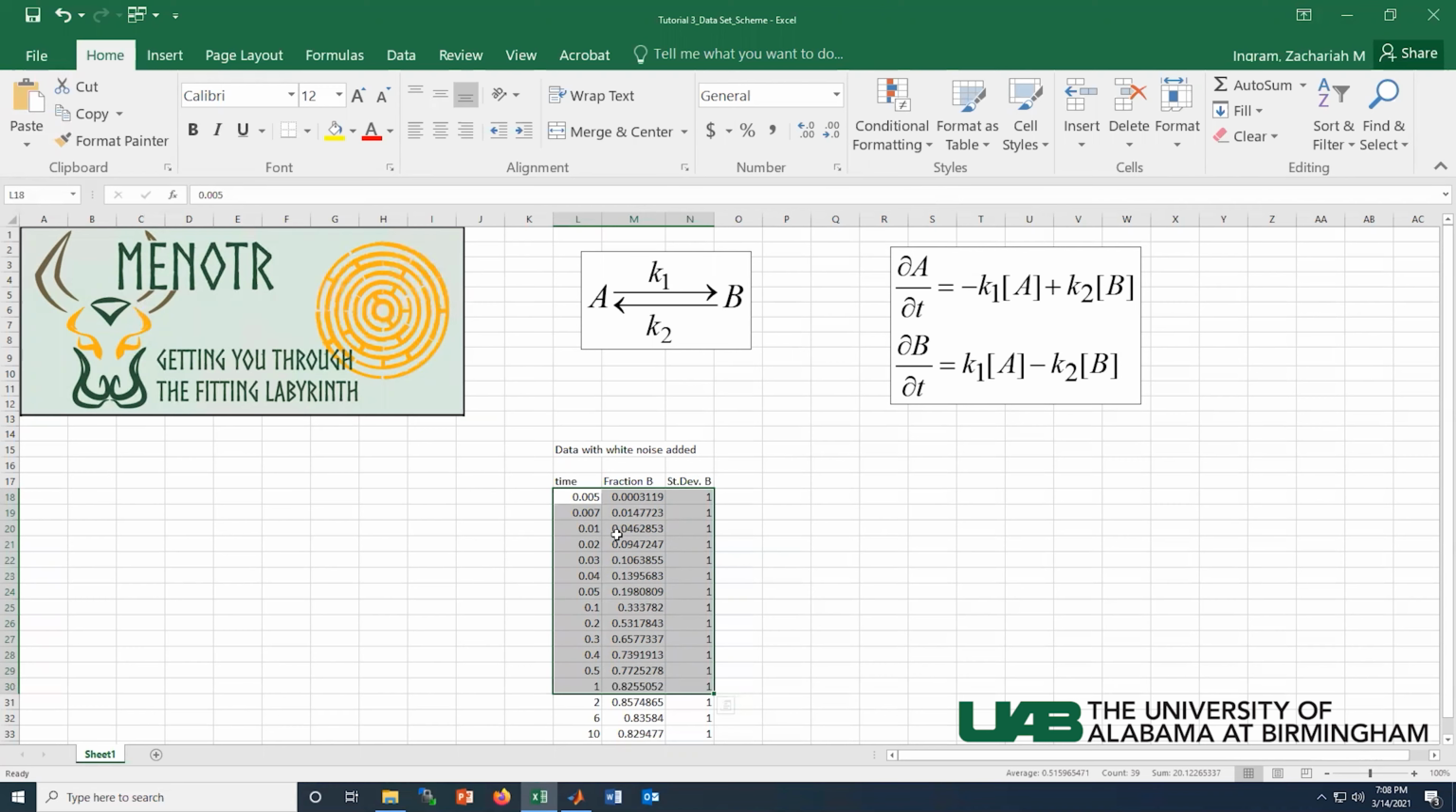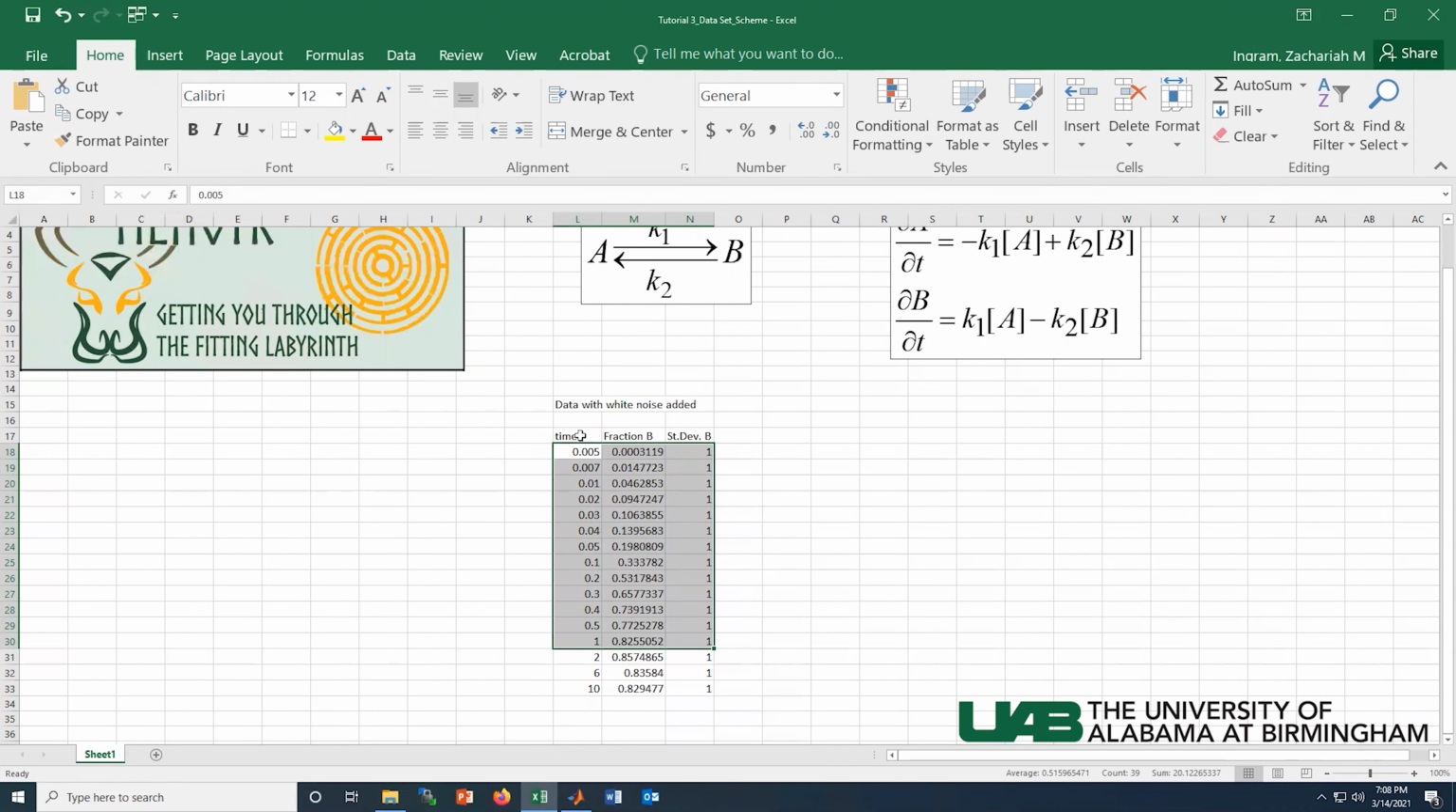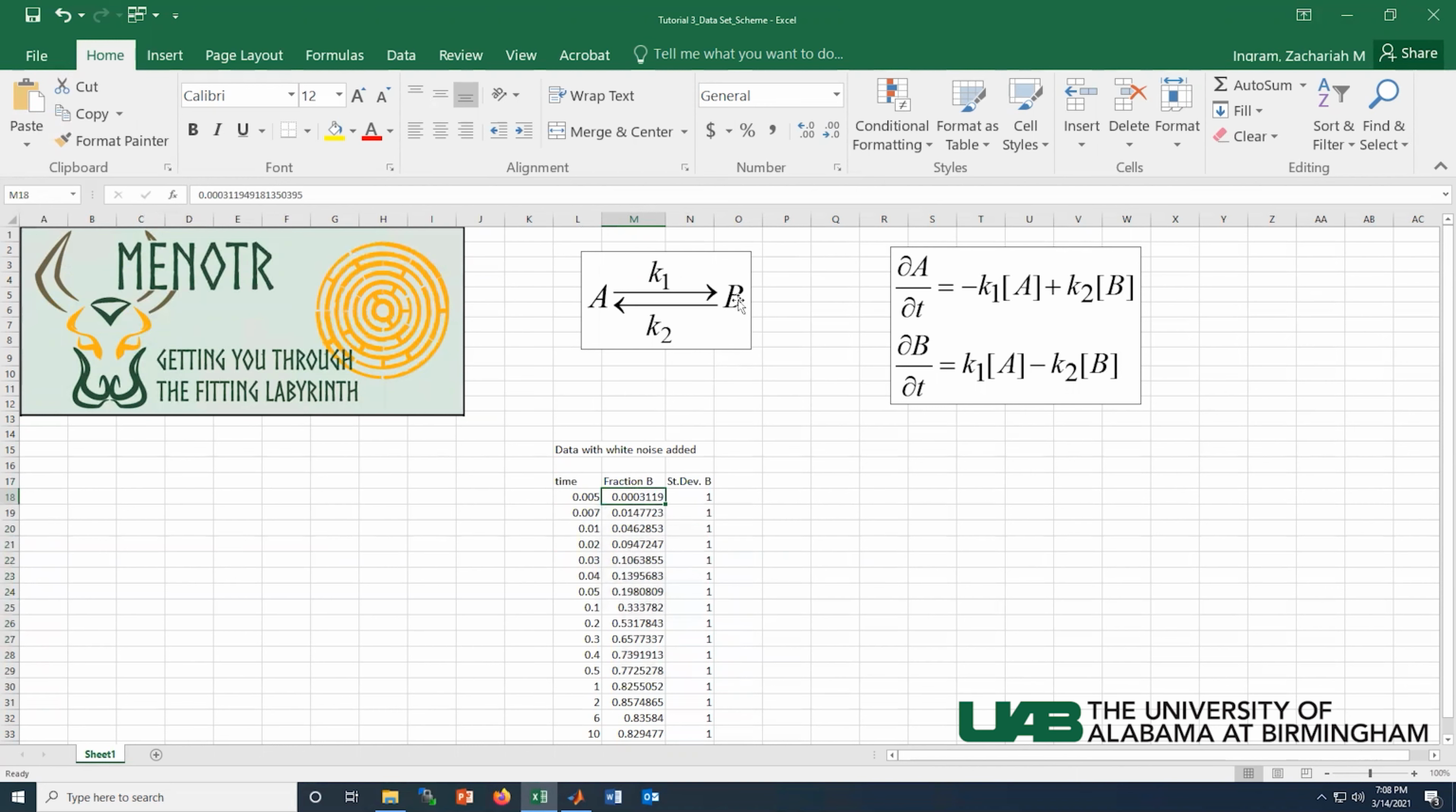And so the goal here is to figure out the parameters K1 and K2 that best describe this experimental data set shown below. Now the data set we have is our independent variable is time. Here we're only monitoring the second species, the species B, and now we're just assigning the standard deviation values of 1 for all of the measurements of the fraction B. So now the first thing we need to do in this process is to write out an elementary differential equation describing each individual species present.